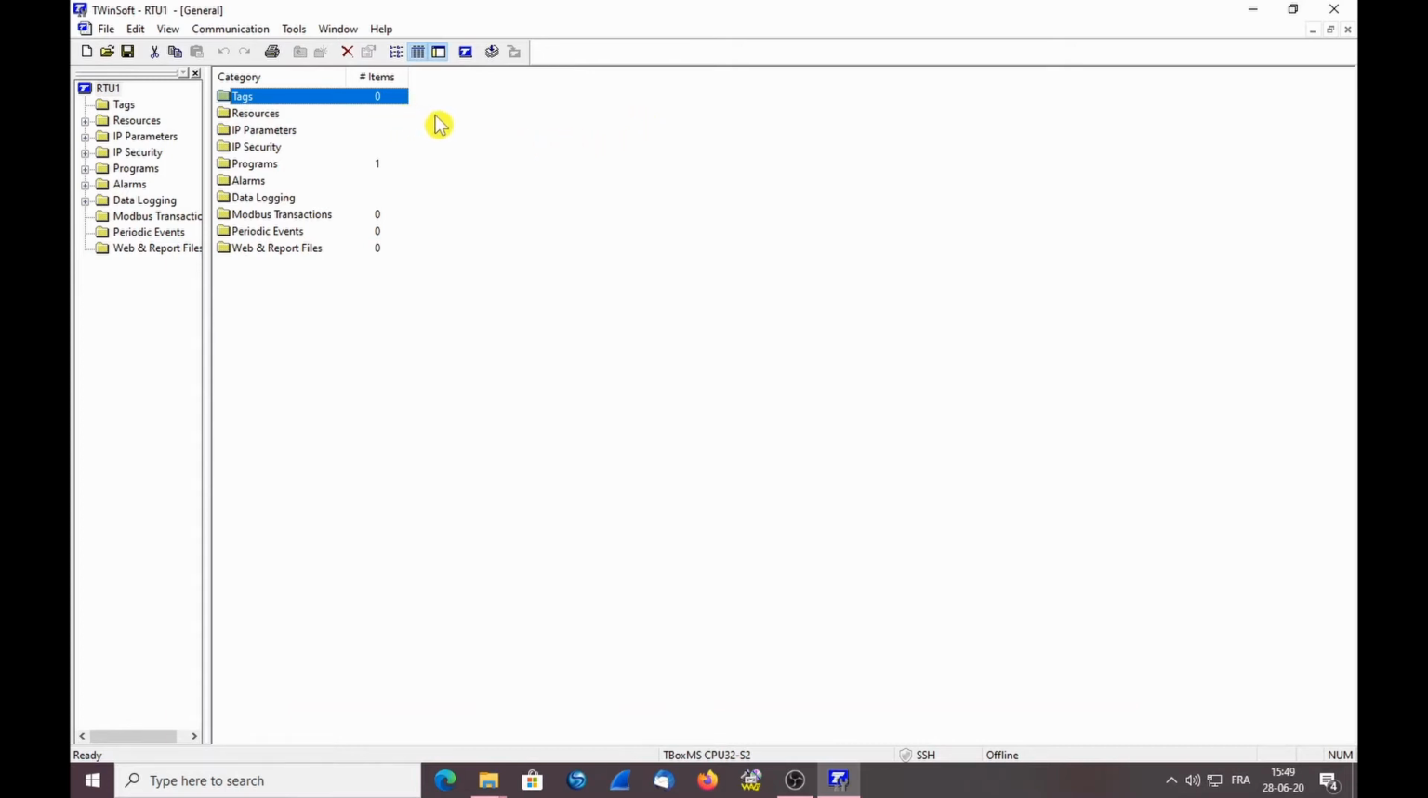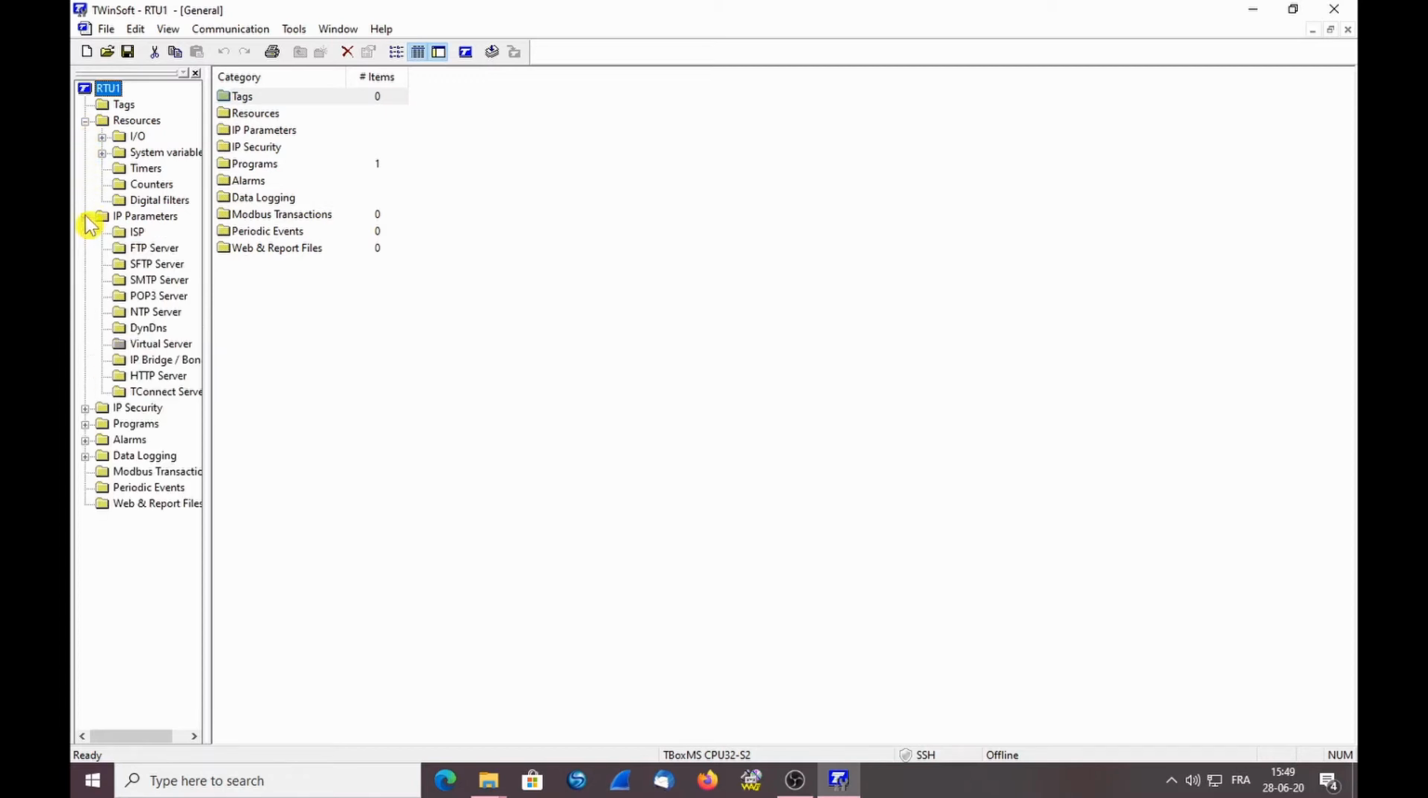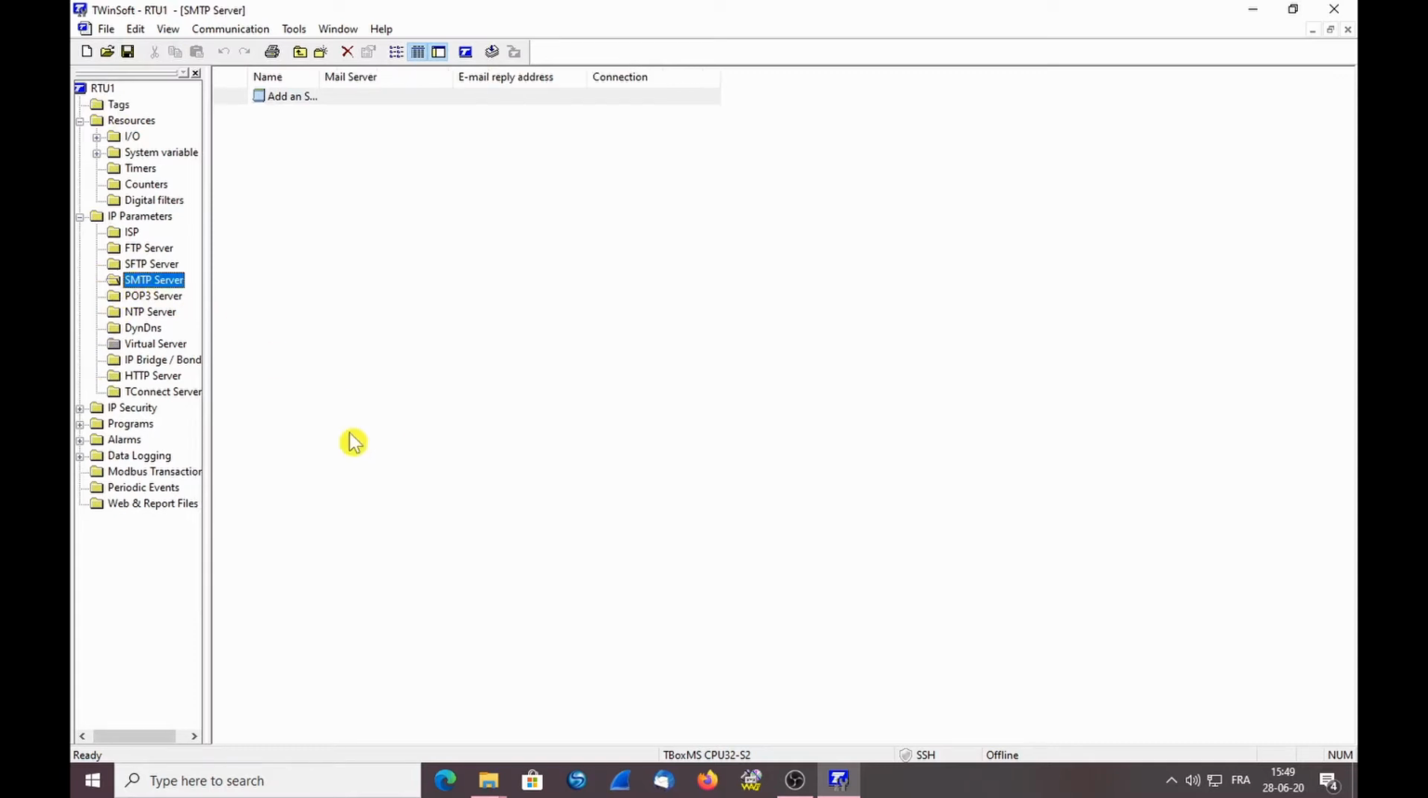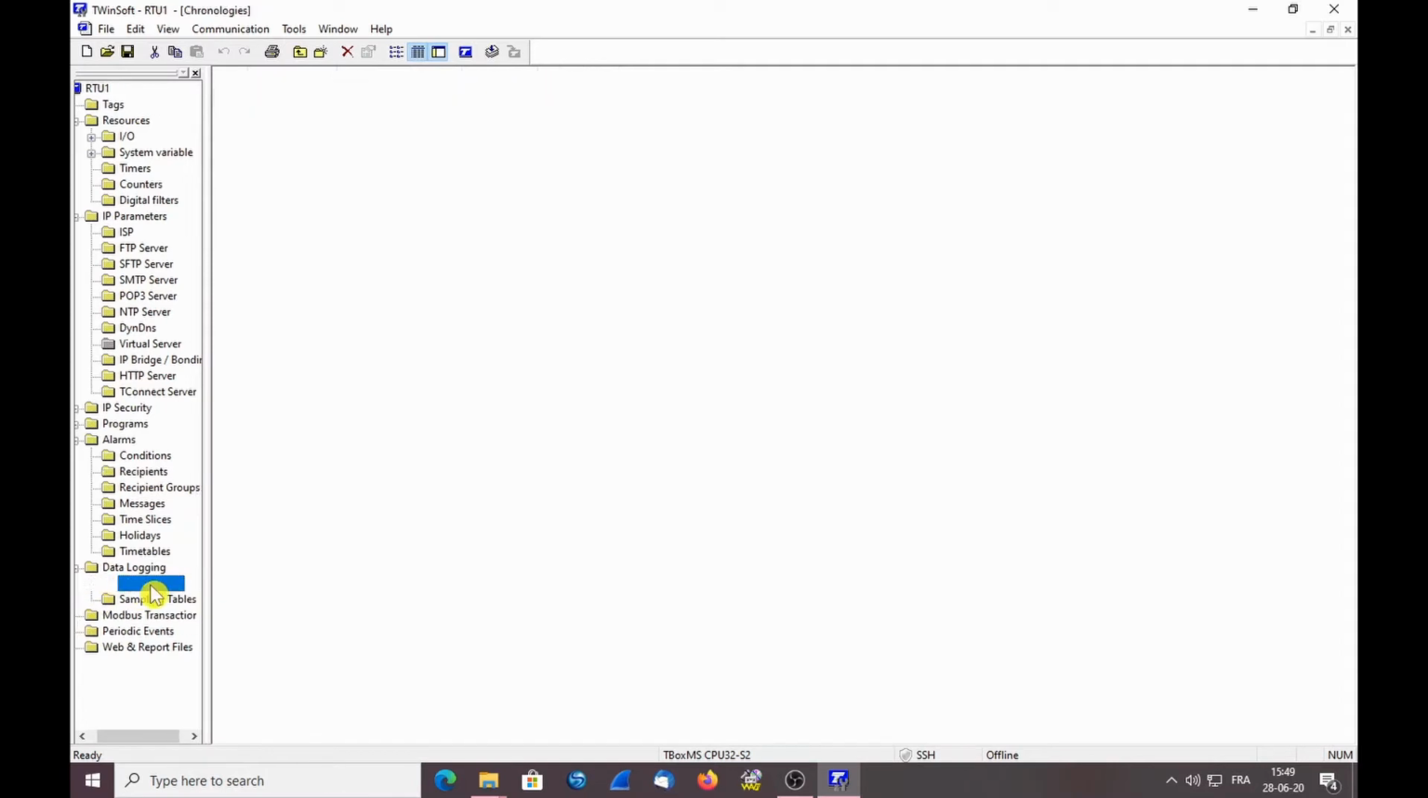There are three types of menu for configuring TBox. The first one is the RTU properties, which allows you to select features and options. Then the second type of menu are the lists here, which are lists of items. For instance, you have the list of tags, the list of SMTP servers, the list of alarm recipients with SMS mobile numbers and email addresses, the list of tags you want to record.